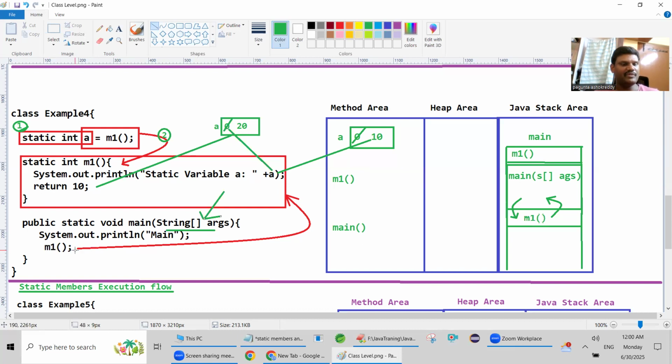After that, again I am calling the M1 method, correct? Control comes to the M1 method. It will print a value of 20. Here the value of a is 20, not 0, because here it will already return 10. Sorry, this is 10, not 20. You guys can keep in mind, this is 10, not 20. Please correct it. Okay, it will print 10. Then this is the flow.